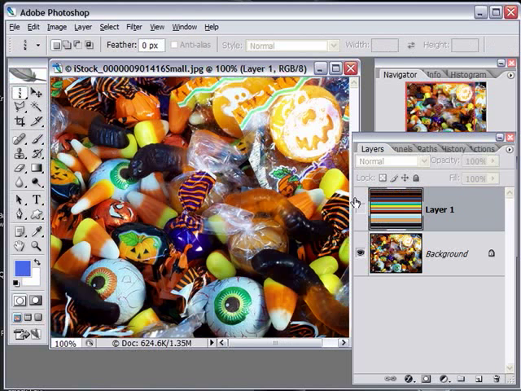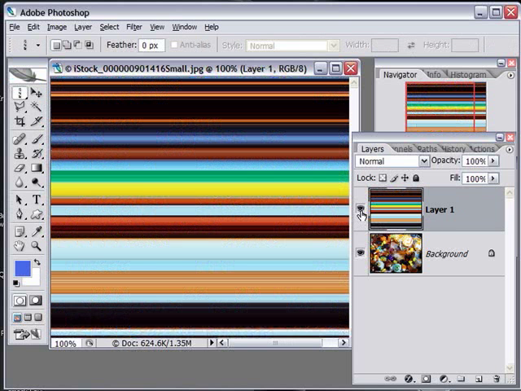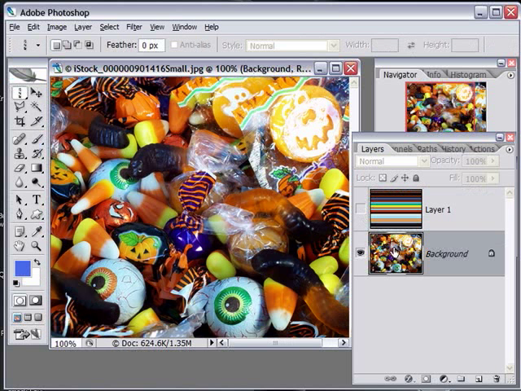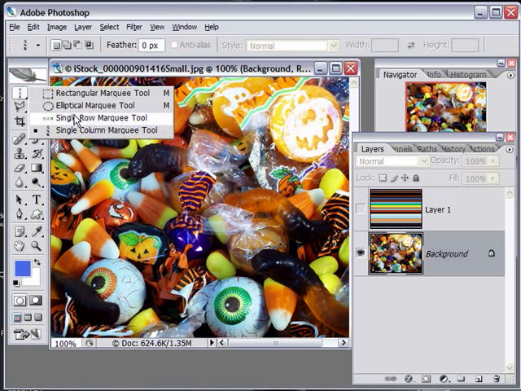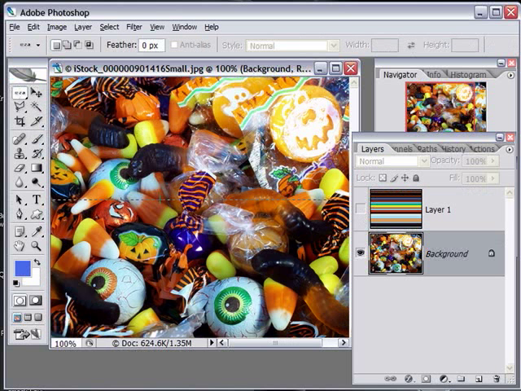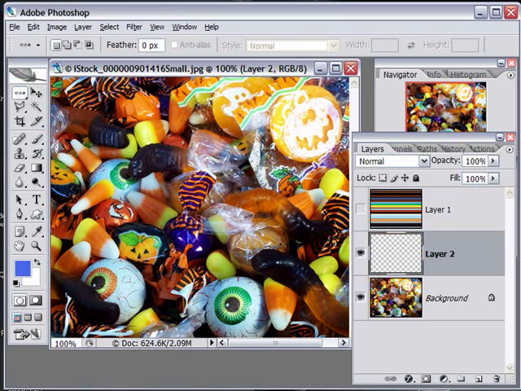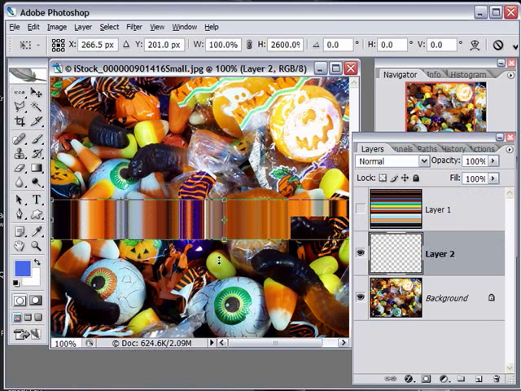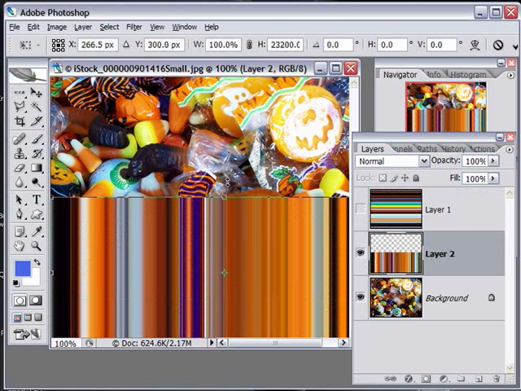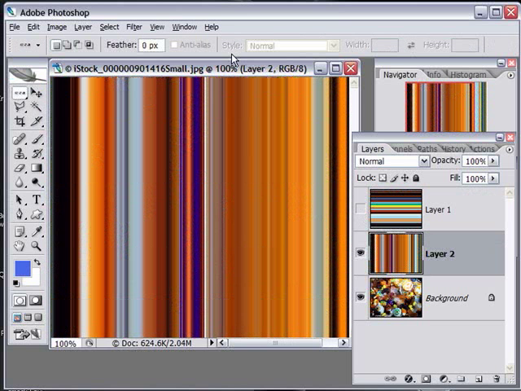I'm going to hide that for a second. By the way, you could of course just use that as your background right there, but now we're going to switch to the background, and this time use the single row marquee selection tool and make a selection. Make sure on the background again, press Control or Command J, free transform, all the way down and all the way up.